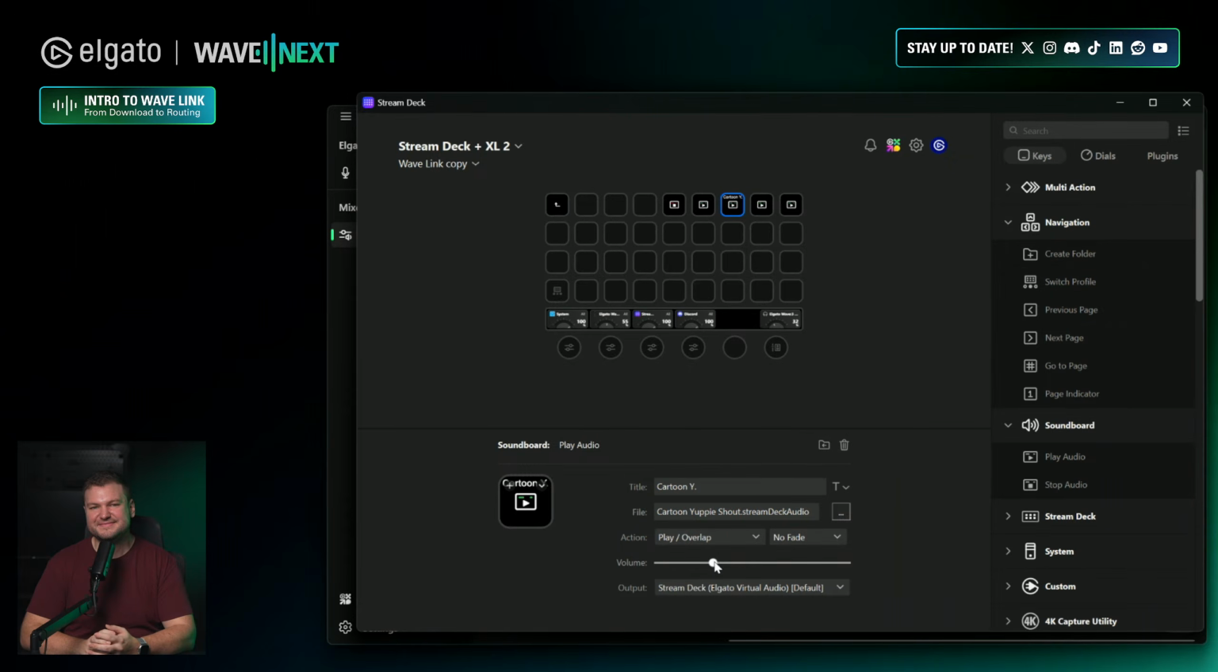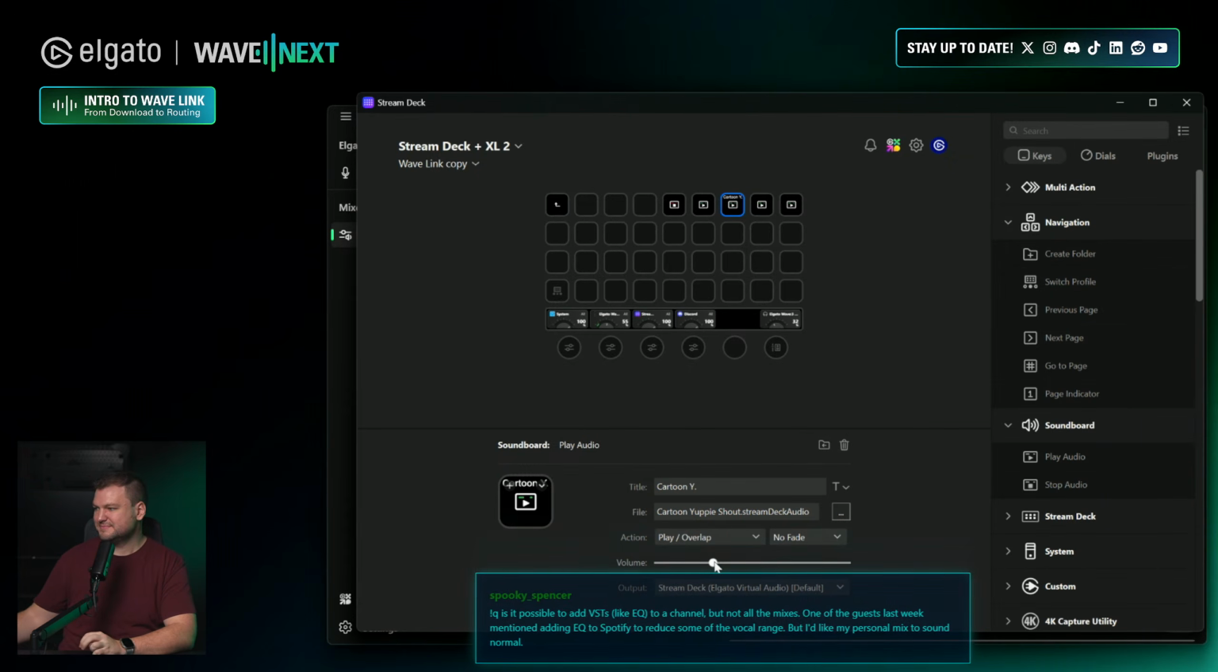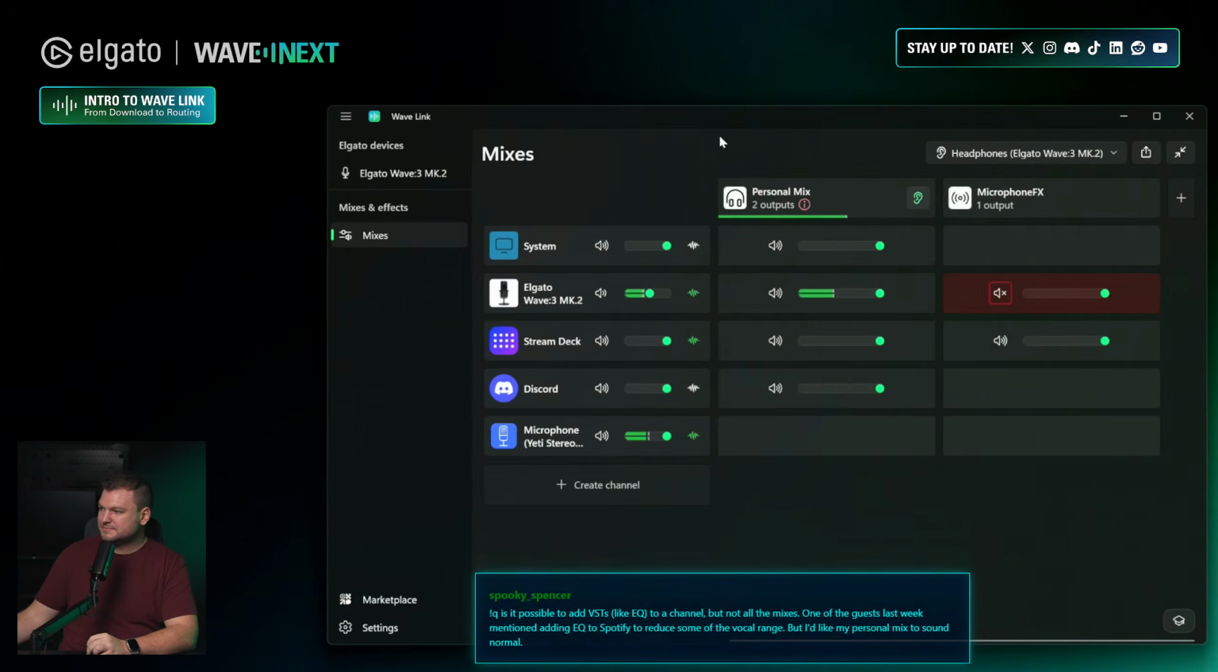Spooky says, is it possible to add VSTs like EQ to a channel, but not all mixes? One of the guests last week mentioned adding EQ to Spotify to reduce some of the vocal range, but I'd like my personal mix to sound normal. So at the moment, no. The effect, essentially, you can imagine it like a line going across. This is the input, and this is the effect on the input, and that effect applies to all of the mixes that you add it to.